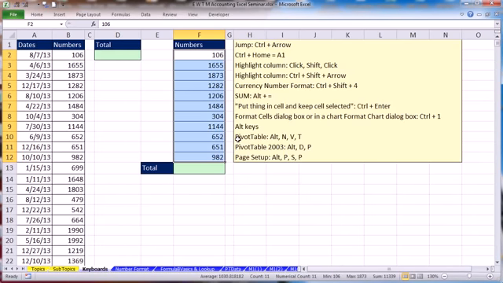Can you believe it? There's a keyboard shortcut for currency. And I use this all the time because I have huge data sets and I need a quick currency format. Control Shift 4. Absolutely amazing.